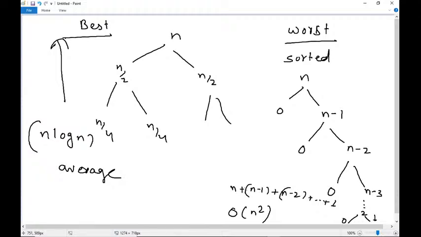Okay guys? After the class, just try to implement this algorithm. Select the last element as a pivot element, and then write the code by yourself.